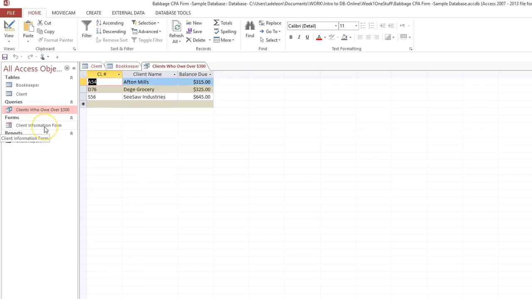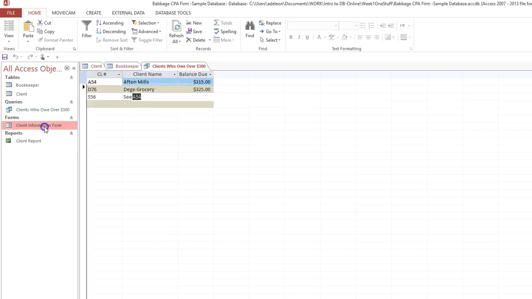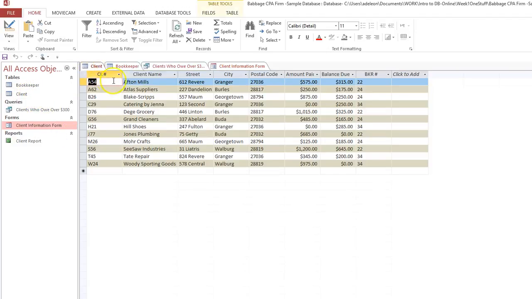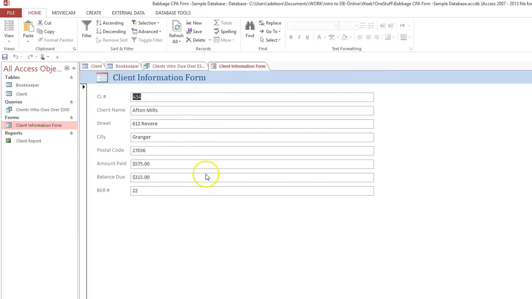A form is another kind of object in Access, and a form lets you look at the data, but instead of looking like a spreadsheet, it shows you one record at a time. So if I show you the client data again, see how the first client is Afton Mills and then Atlas Supplier? Well, on that form, the first record is all on one screen for Afton Mills, and then the next screen is Atlas Supplier, and so on and so forth.